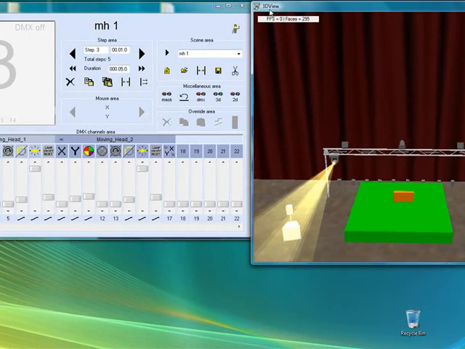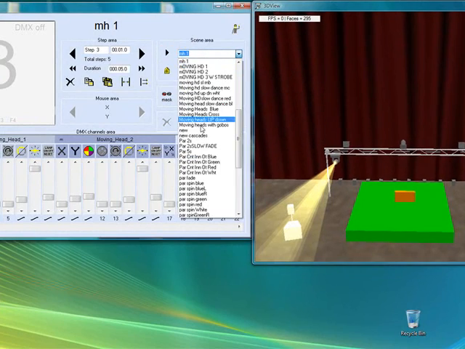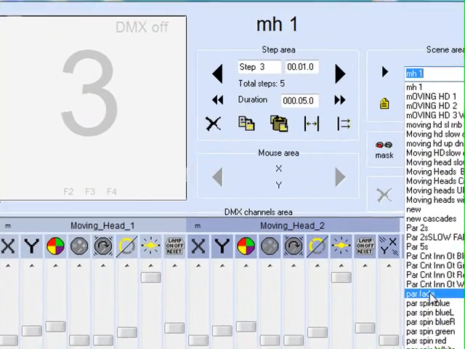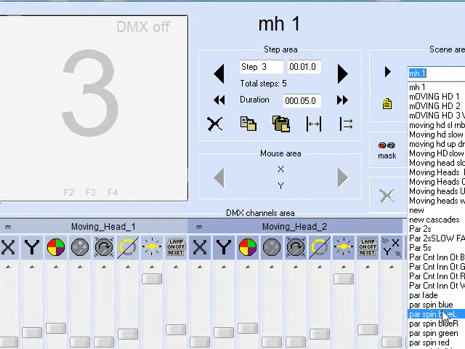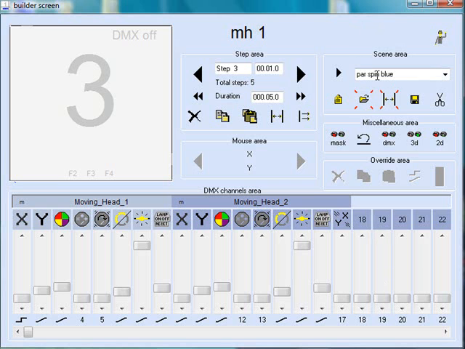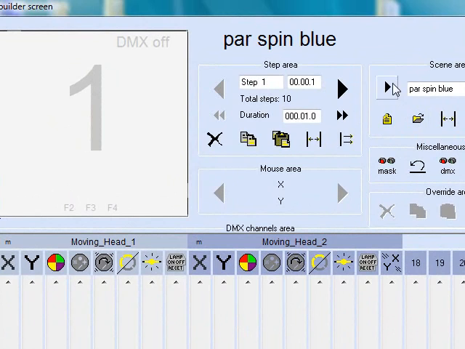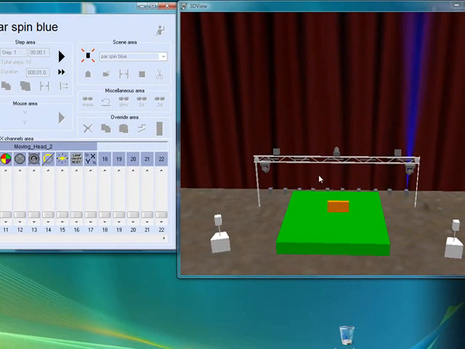To recall a scene, you hit the little drop down arrow. Notice I have a lot of scenes built here. So if I wanted to open up my par cans, and I have these spinning blue, you hit the par can blue, hit load scene, and then hit play. And you notice in my visualizer, the par cans are now chasing.